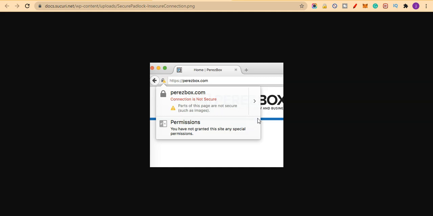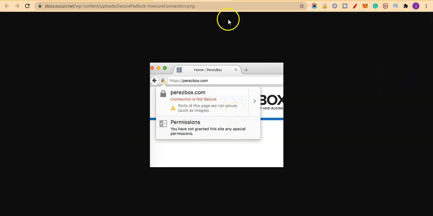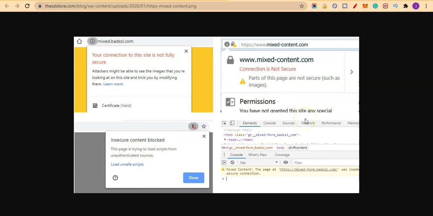In today's video, we are going to learn how to fix insecure content on your WordPress site. So you have a WordPress site and your padlock is being displayed like this, as you can see from here. Let me draw over here and show you this one. And it's showing that parts of your page are insecure. Then you are at the right place. This is the video for you. We are going to solve this problem.